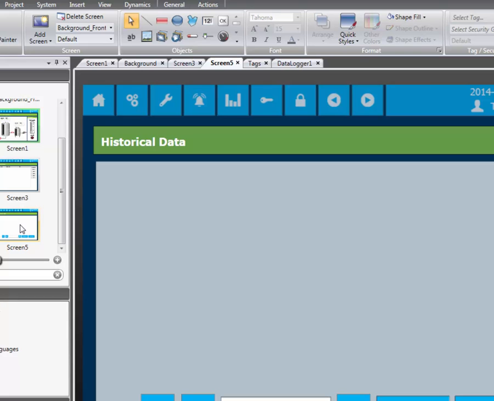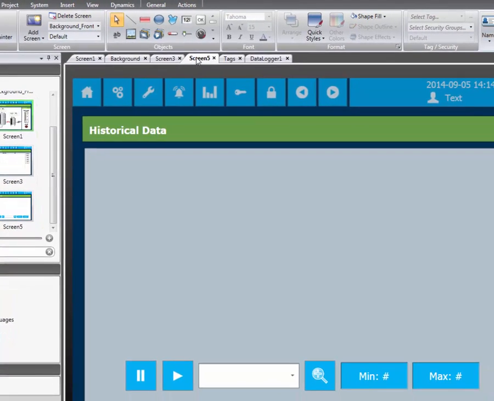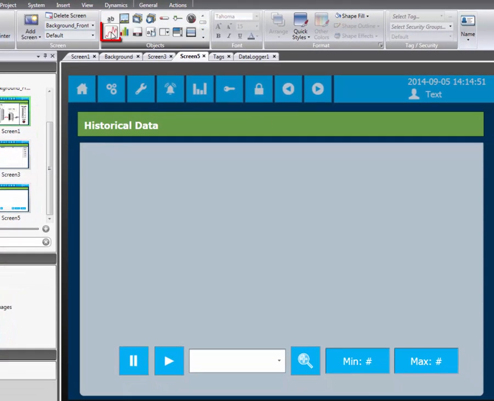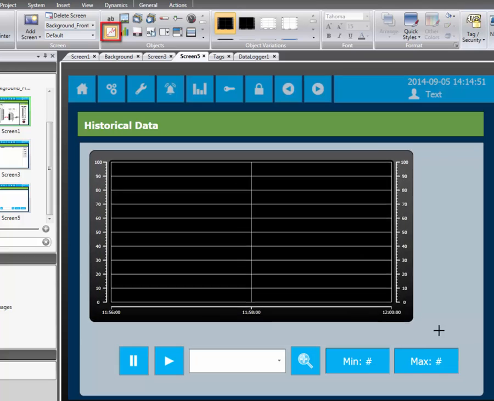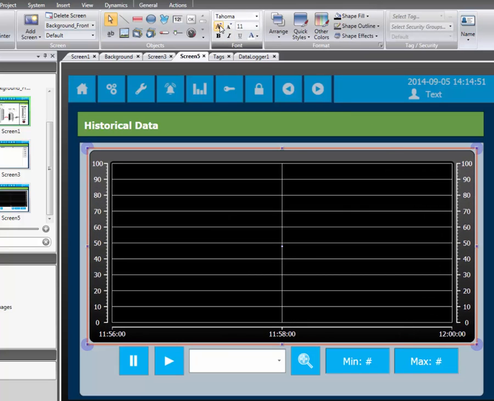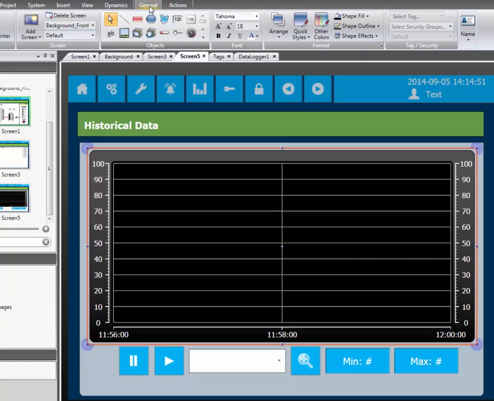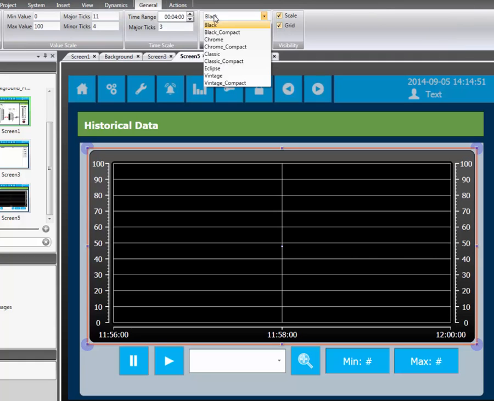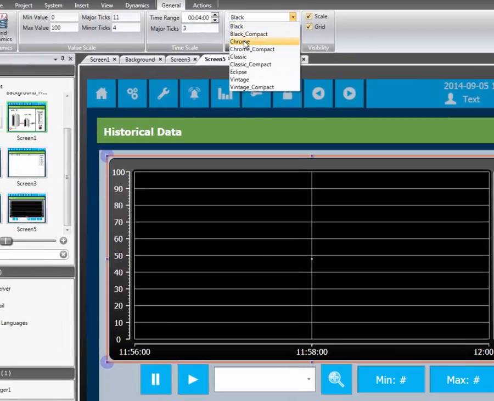In order to visualize the data logger, we need to add a Trend Viewer object. Select the Trend Viewer object and add it to the screen. We increase the font size so it's easier to read. In the General Ribbon tab, you can select the style to your personal preference. For this example, we select Chrome.